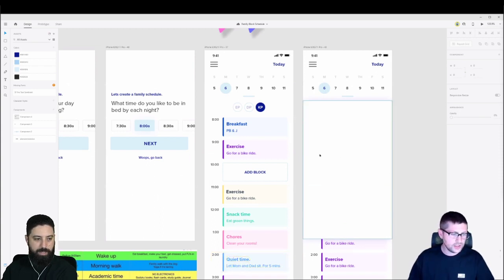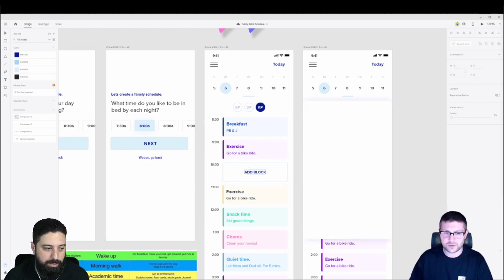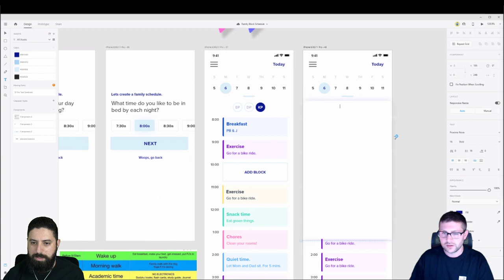Okay, now let's label what this is as if they were to tap on this add block. Now we're going to label this, so it's a new block.